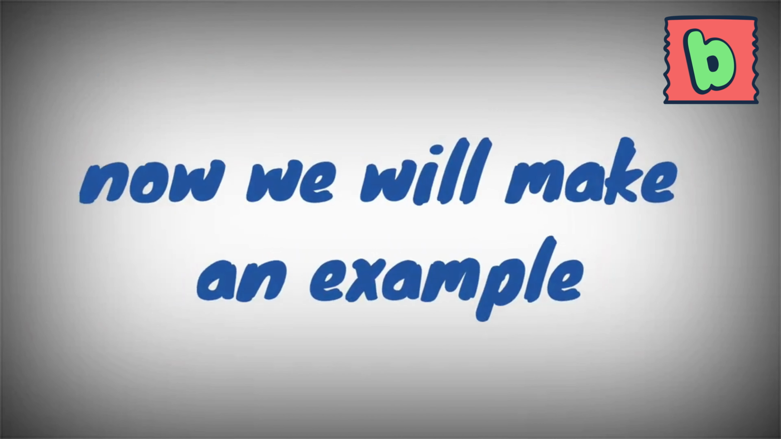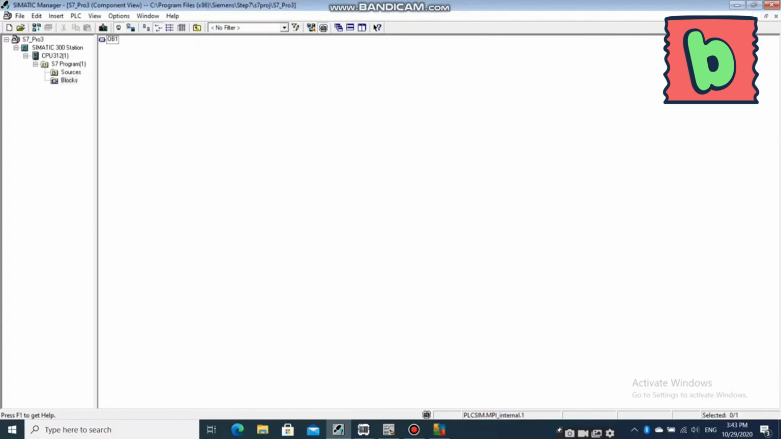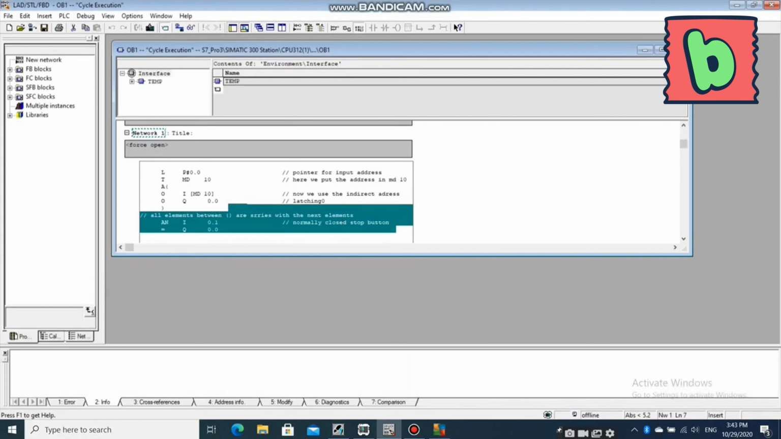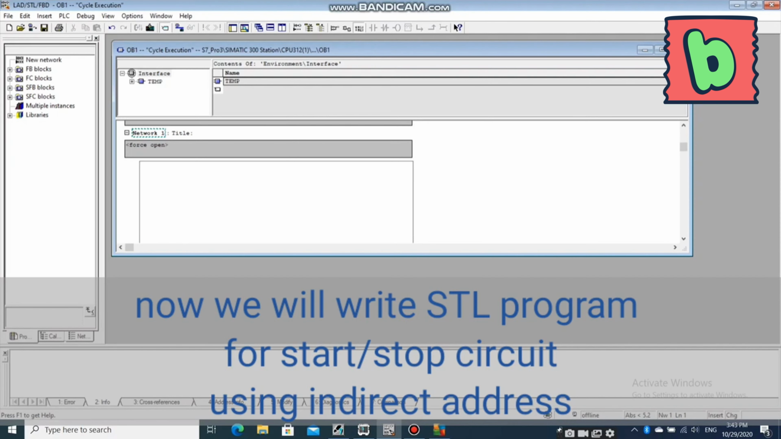Now we will give an example. You must know indirect addressing is only available in the statement list language. Now we will write an STL program for a start-stop circuit using indirect addressing.